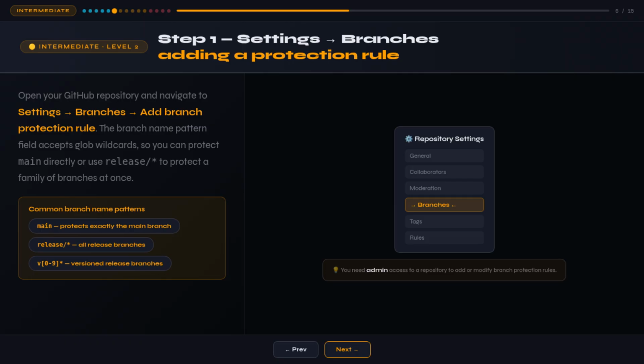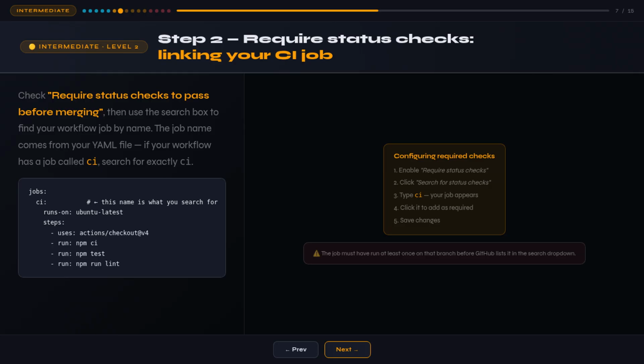You don't need to create rules for every branch individually, one pattern can cover a whole family of branches at once. Note that you'll need admin access to the repository to create or modify branch protection rules. If you don't see the Settings tab, check with your repository owner. With your branch pattern set to main, scroll down to the Protect Matching Branches section and check the box that says Require Status Checks to Pass Before Merging.